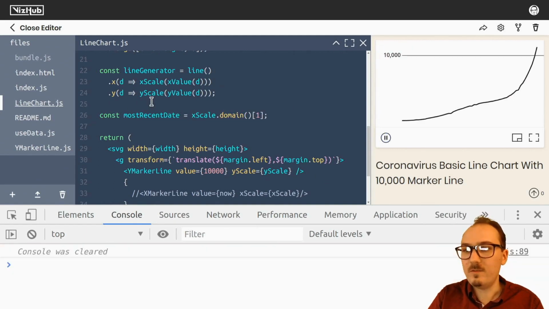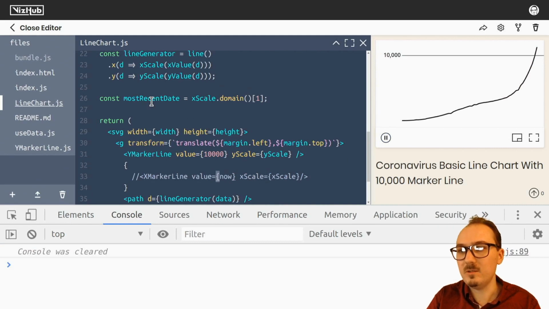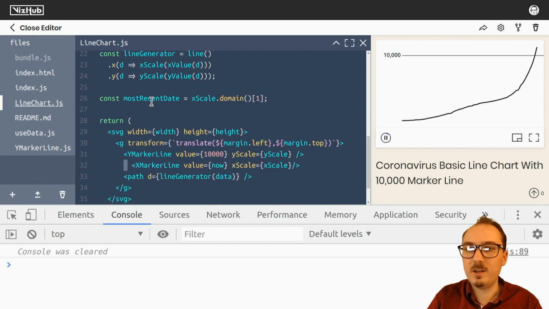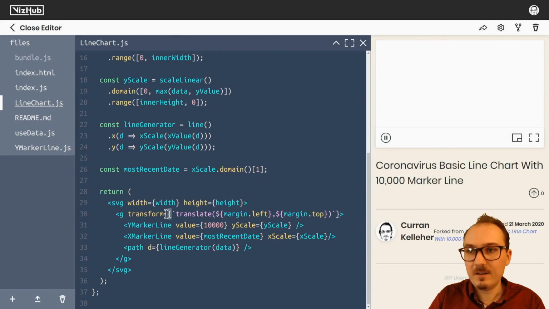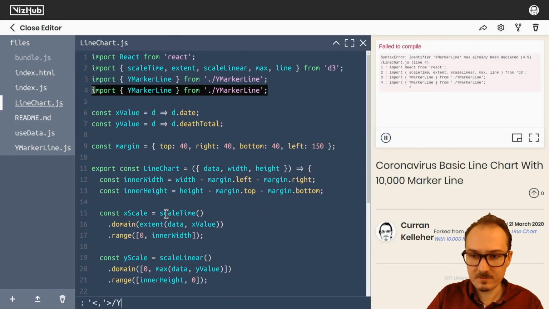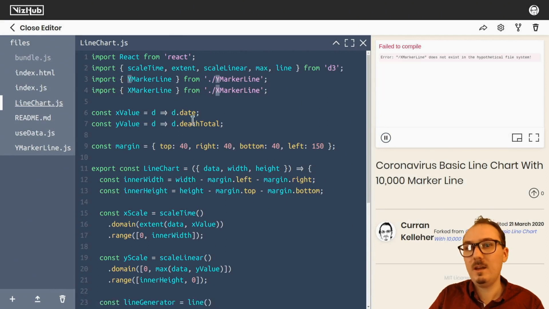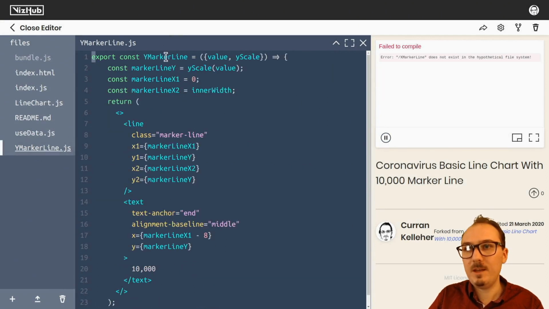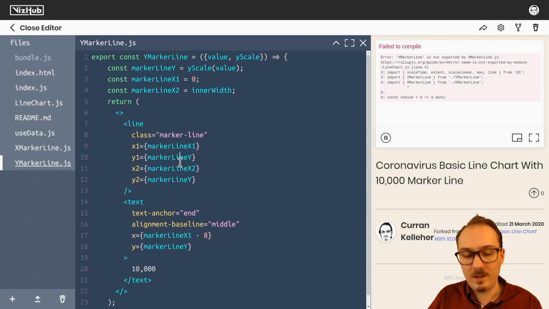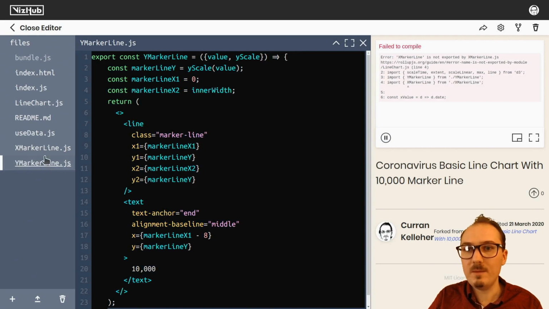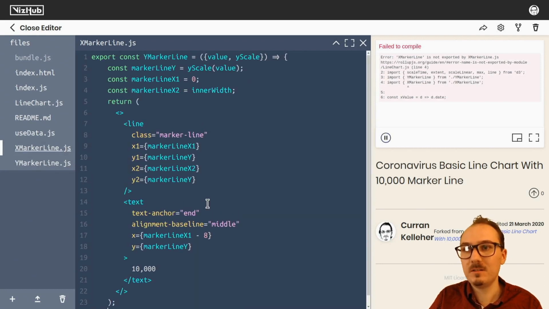And so the value that we want to pass in to X marker line, which we can define now, is going to be most recent date. And now let's go ahead and define that. I'm going to do the import first, replace X with Y, and then I'm going to make a new file called X marker line, and then copy paste everything from Y marker line into X marker line, and then modify it as needed. So let's export the renamed version.